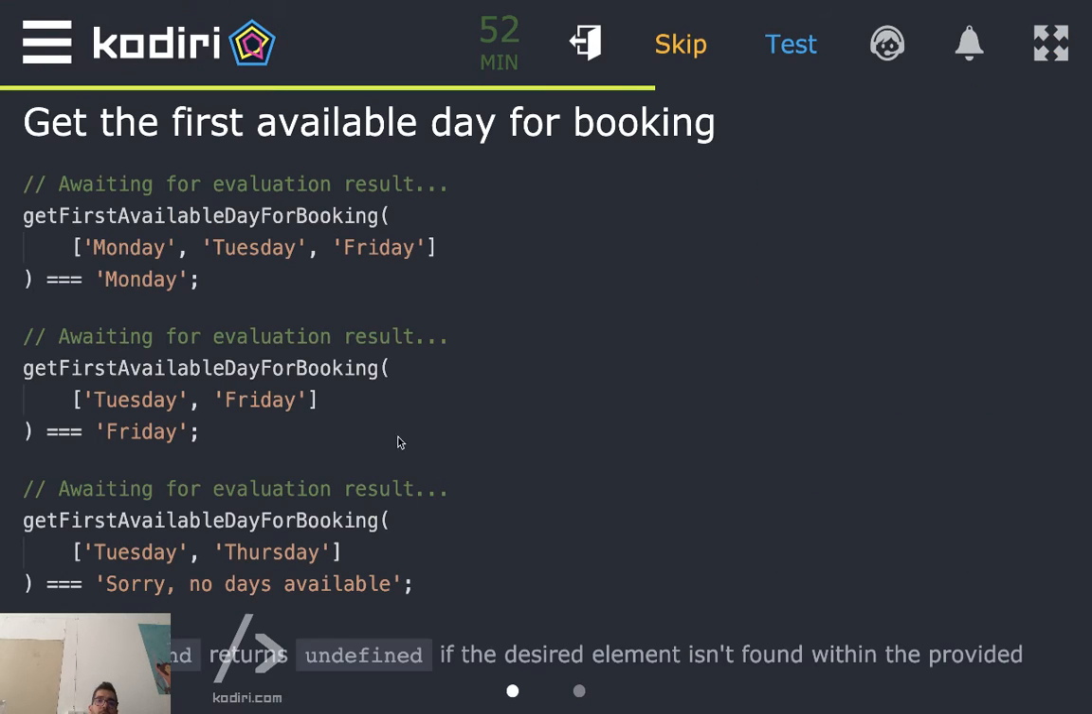Question number 4. That was the most complicated one, according to your performance. Get the first available day for booking. So we are creating an app and we want to book something, a table, a meeting room, a partner, I don't care. So we have a list of days: Monday, Tuesday, Wednesday, Thursday, and Friday. So this algorithm should return the first available day for booking.